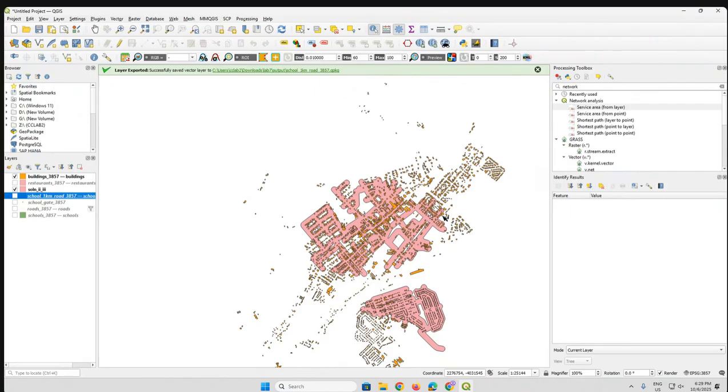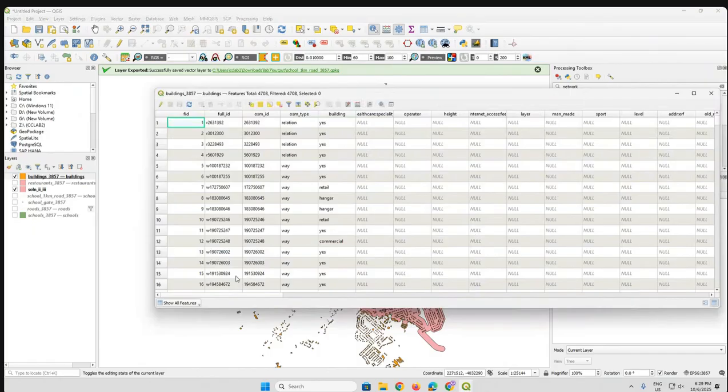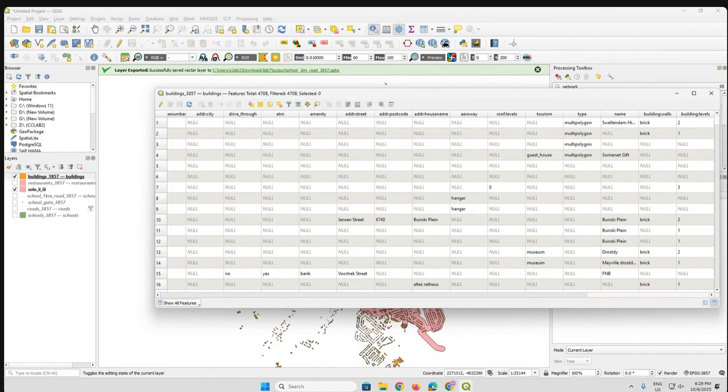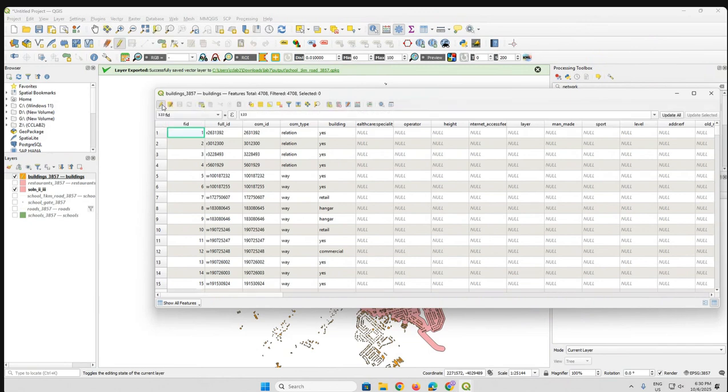In the building layer, first we need to apply a filter, that is, area should be at least 100. For that, check in the attribute table whether area is calculated. No, I don't see a column for area, right? So we need to calculate it. How to calculate area? Just first start the editing.